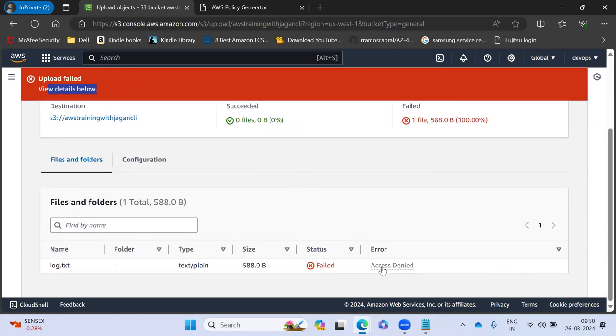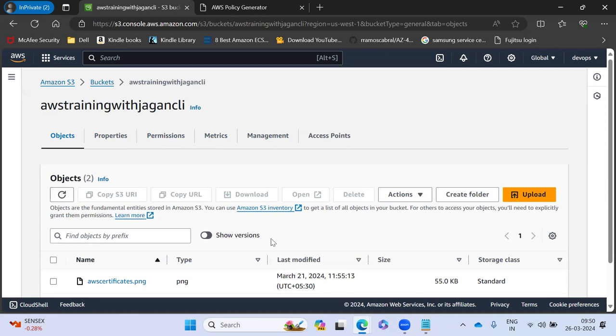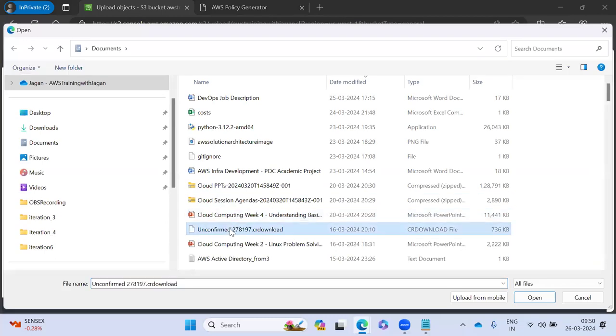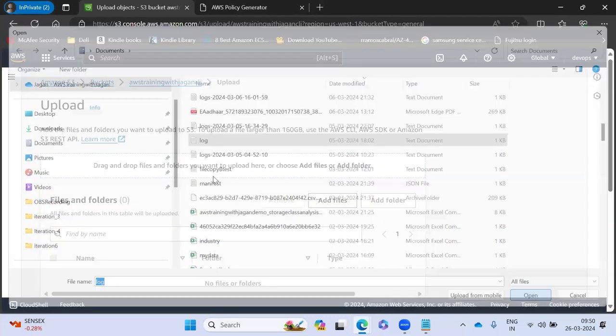If you come here, access denied, you don't have permission, because we are giving it at the bucket policy level. Okay. Now we'll try to upload the same file. Come here, click on upload, add files. We'll upload the same logs file and come to the properties.